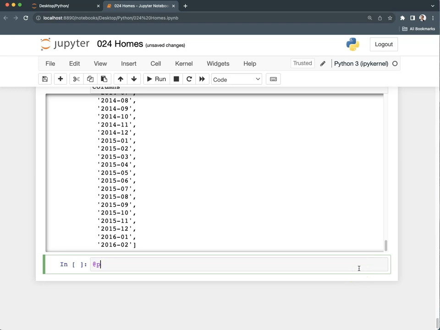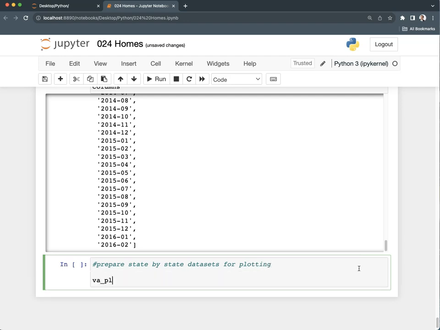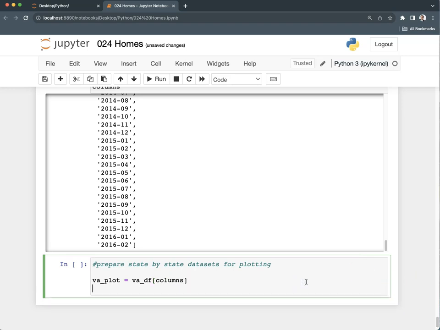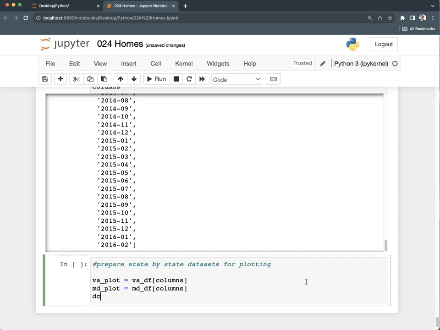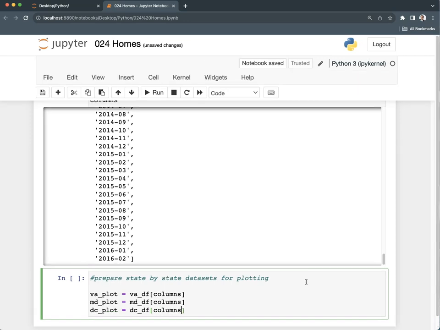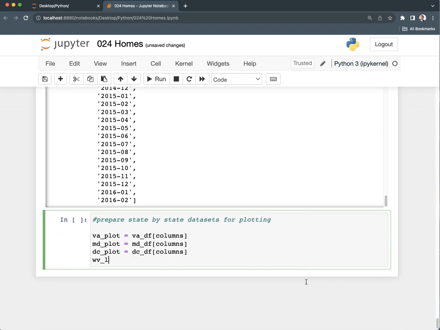I'm going to prepare state by state data sets for plotting. So I'm going to have a Virginia plot be equal to the Virginia data frame with these columns. And we're going to have a Maryland plot, just the MD data frame with these columns. I'm going to have a DC plot, which is the DC data frame that we just created with these columns, and West Virginia plot, which is the West Virginia data frame with these columns. And let's do Shift Enter.